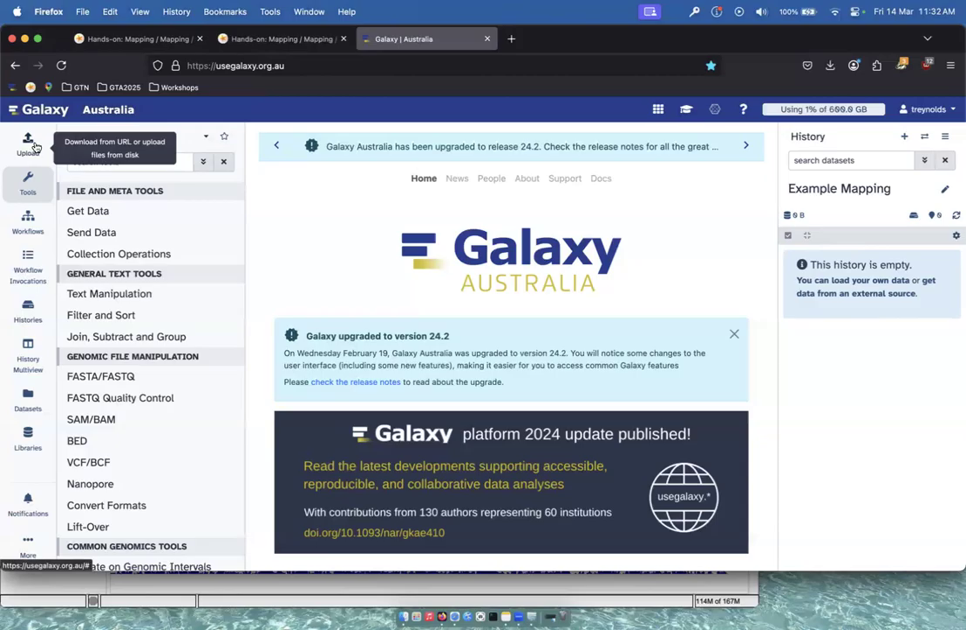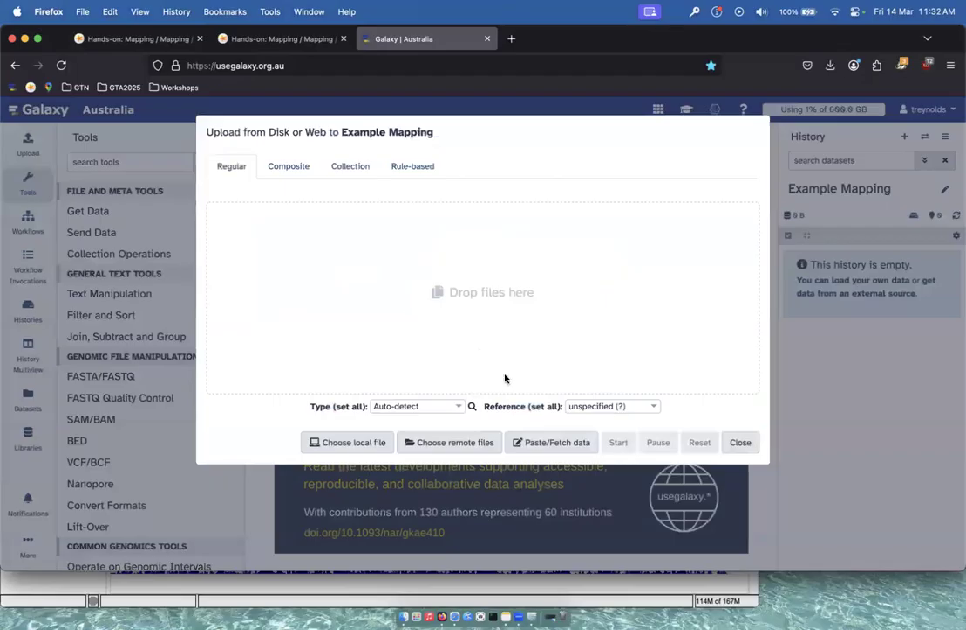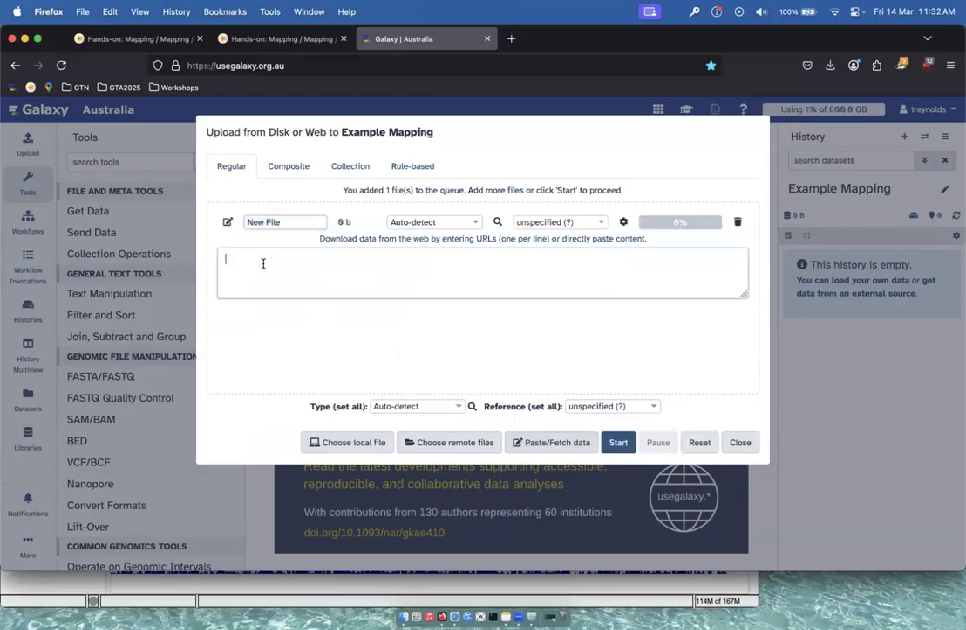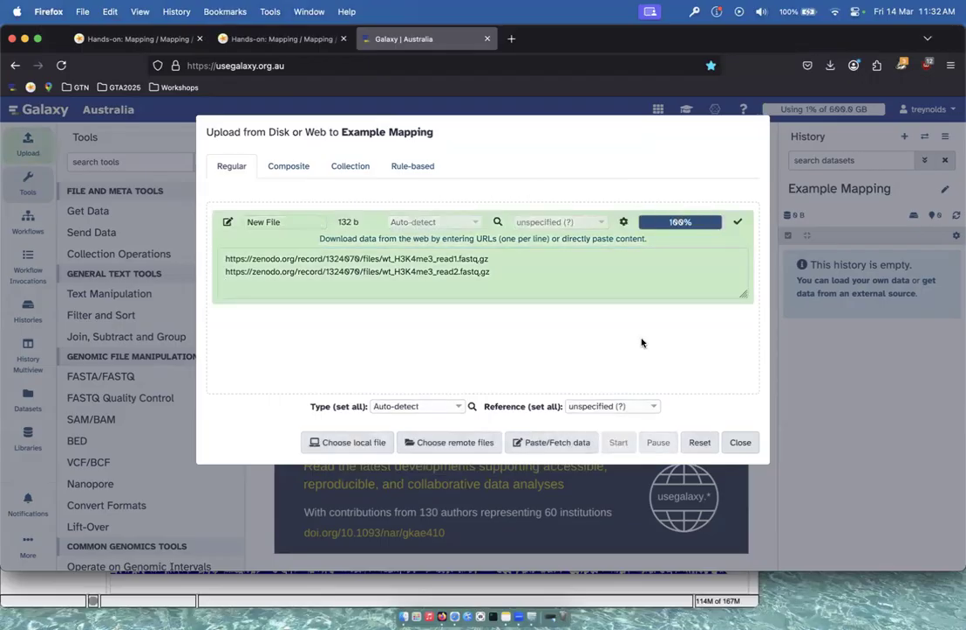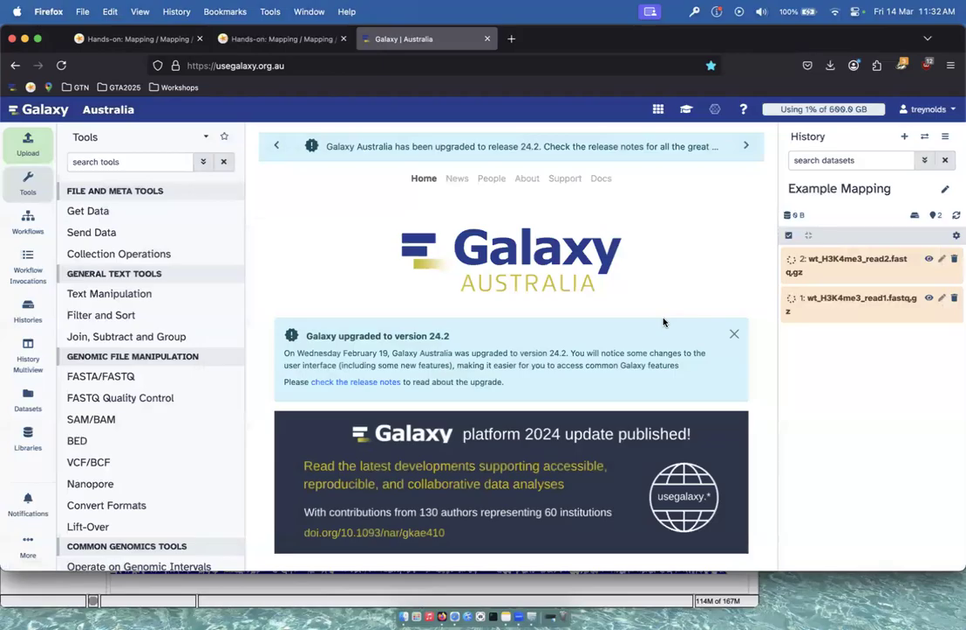On the left, in the activity bar, we select Upload. That will bring up the Upload data window. Select Paste Fetch Data, and in the text box, paste in one URL per line our two links to the data sets we are using in this tutorial. We click Start, let the progress reach 100%, and close the upload window. We can now see in our history, our two data sets are currently in the process of being uploaded. Once they turn green, they will be uploaded and ready to use within Galaxy.